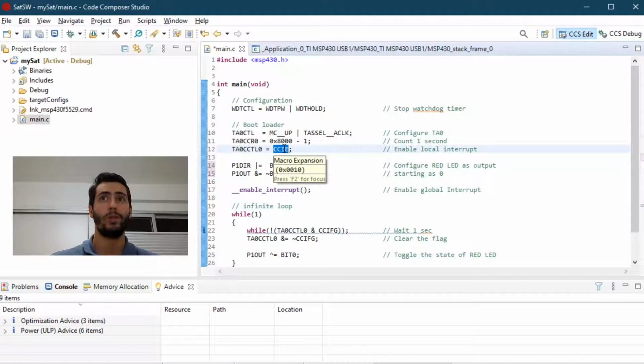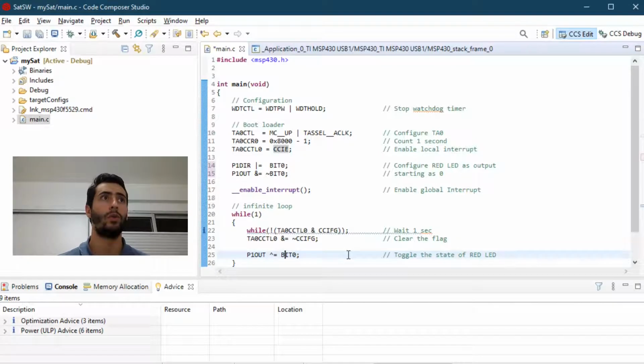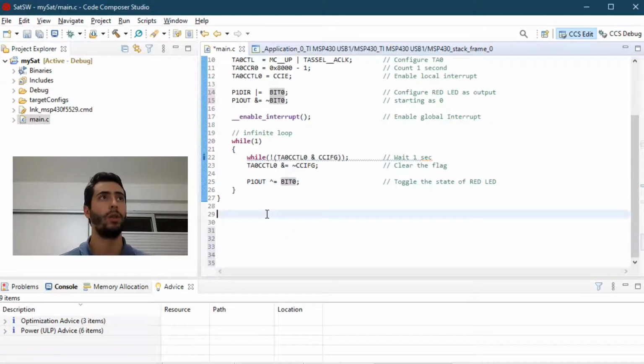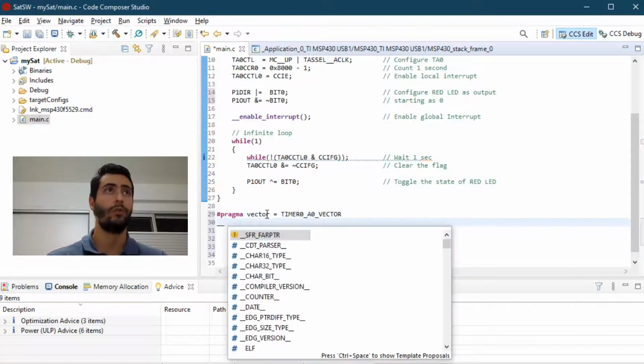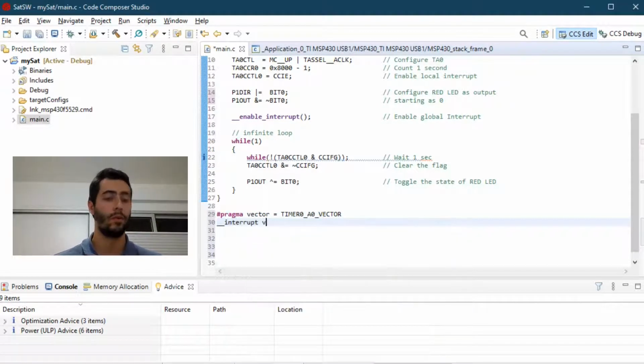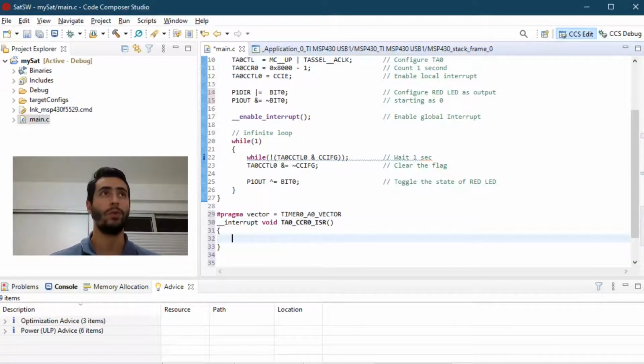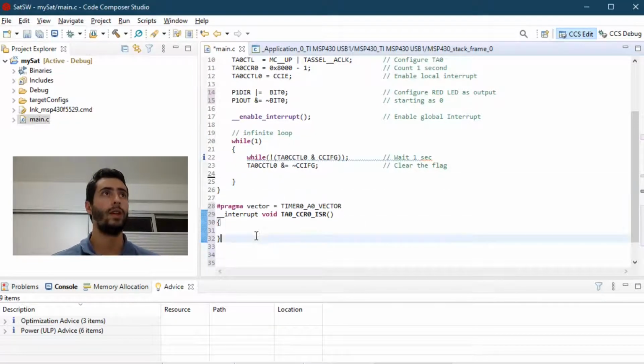So when I enable this interruption, I have to code the interrupt service routine to use this code inside the interruption service routine. I'm going to do that right below here using a pragma. In the vector, I'm going to set up the timer 0 A0 vector, which is the vector for this interruption. I'm going to set up an interrupt service routine with the name TA0 CCR0 ISR. Remember, interruptions don't have any input parameters. And I'm going to use this code right here inside the interruption.